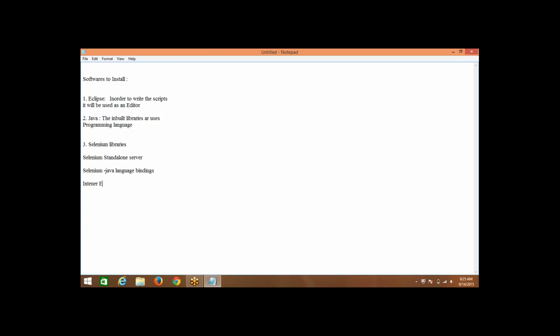Internet Explorer driver server, Chrome driver server. These are all much needed. Okay, Selenium standalone server, when you are using distributed testing like Selenium Grid, it is useful. And since we are using WebDriver, all the inbuilt libraries will be there in Selenium Java language bindings.